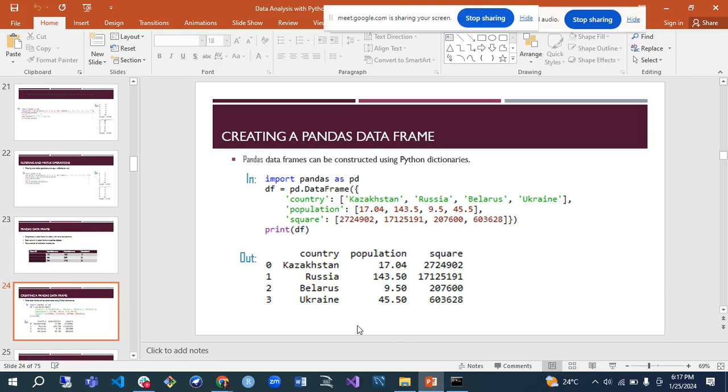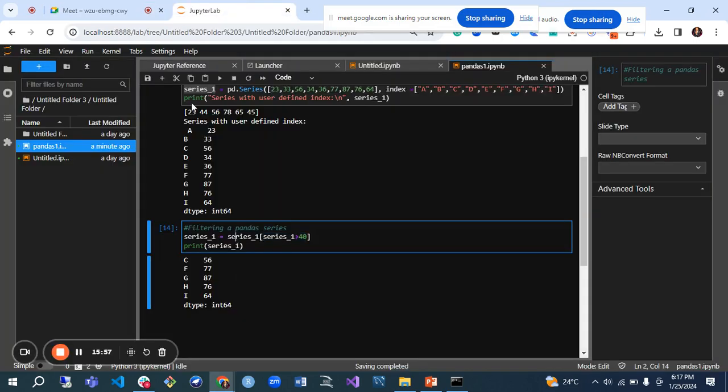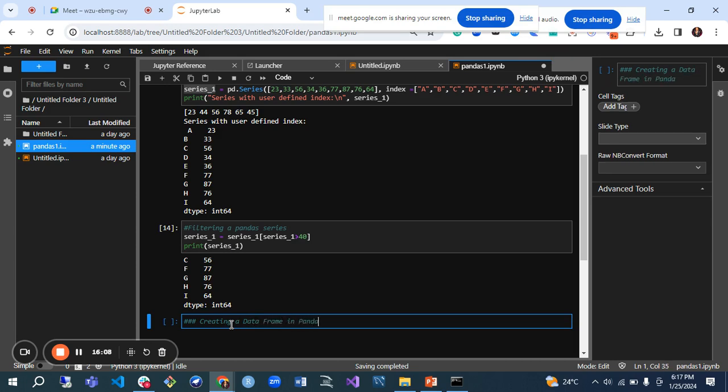So let's create some data frame here to see the interesting abilities of Pandas. So let's get to creating a data frame in Pandas. So what you do, you define, let's say we want to create a data frame for people. Let's say it's some people data. So we say pd.DataFrame. Note that D and F are capital.